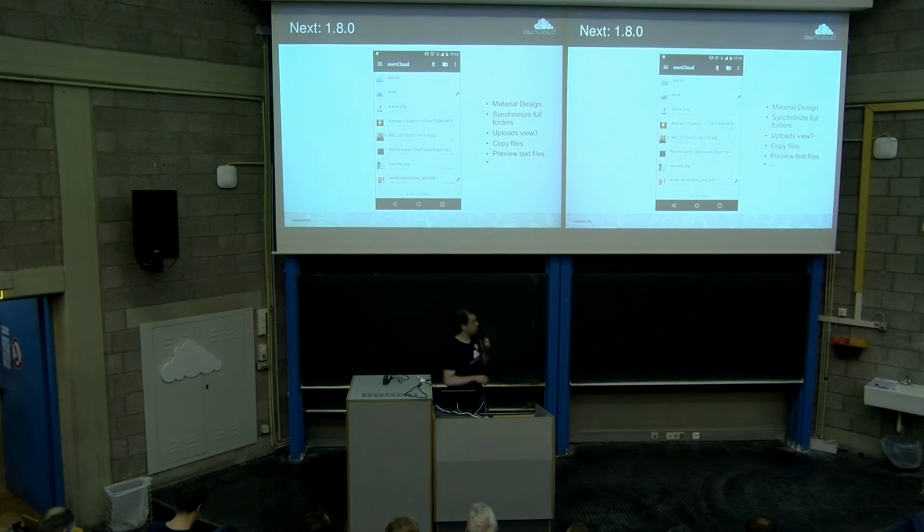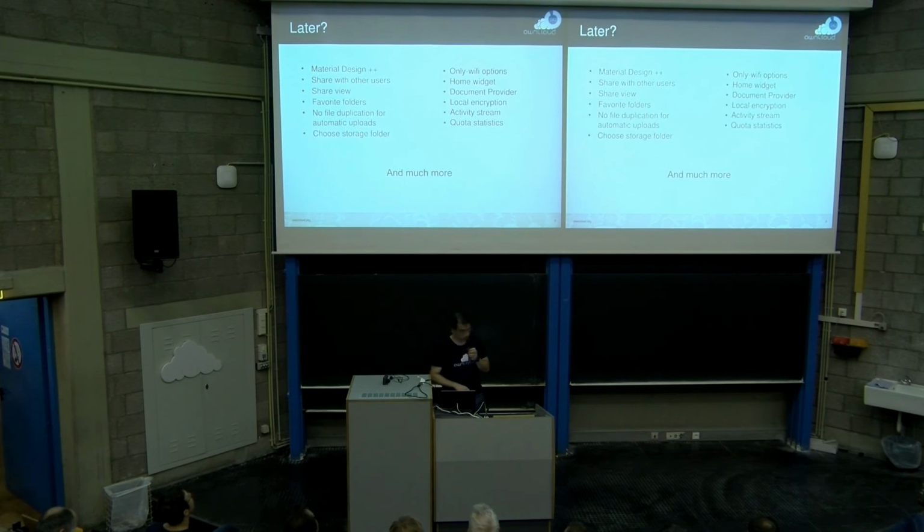And what's next? We expect to have version 1.8 by mid-September, more or less. We'll have some other interesting features there, such as material design, which is a really great effort from the community once again. The synchronization of full folders, not just for downloading contents, but also for uploading updates. And copying files and preview text of files, which are also community contributions. And after that, we have much more to do.